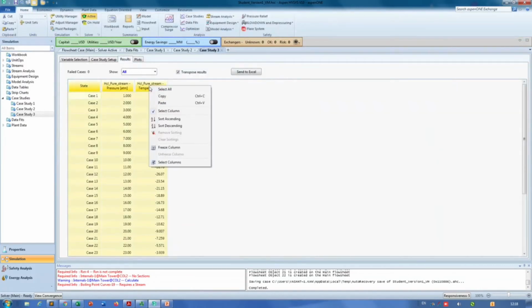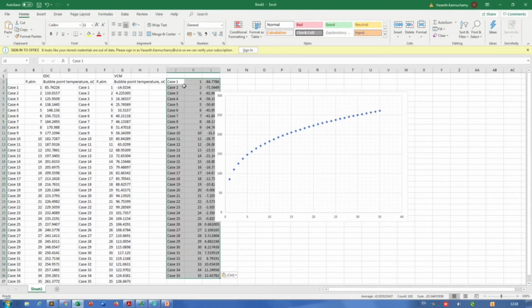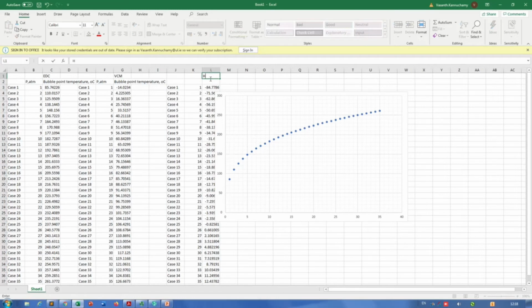So we can copy them, and then we can paste it in the Excel sheet. So this is for our pure hydrochloric acid. And then I'm going to change this P and bubble point. I don't know. Let me see. Yeah. And now we can plot all the three.